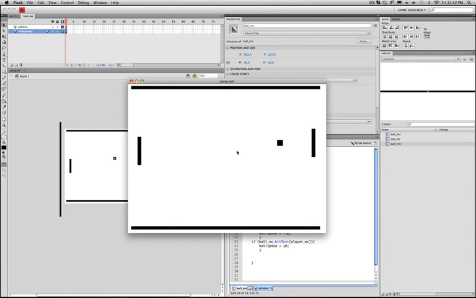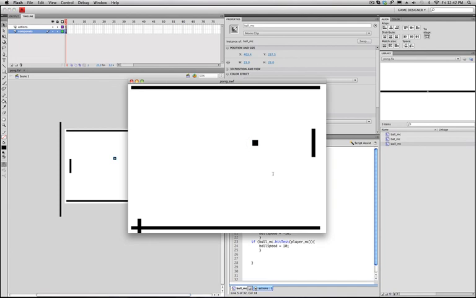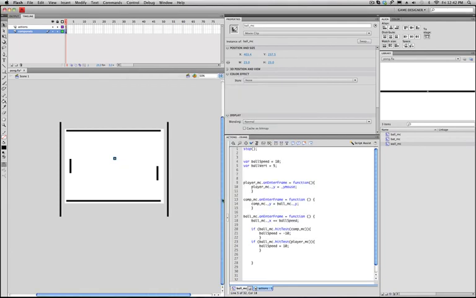Now then, what's wrong with this picture? Seems a little easy. Well, we need a new variable. I should call ball speed ball X, but we'll call this ball vert. So ball vert, and we're going to make this 5. Let's see what happens. Nothing, because we haven't told the ball to do anything.